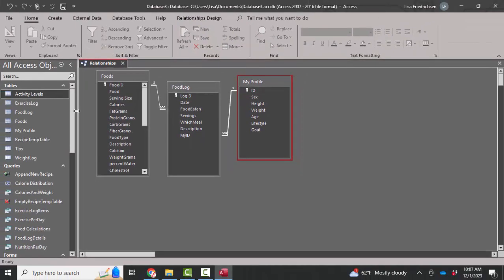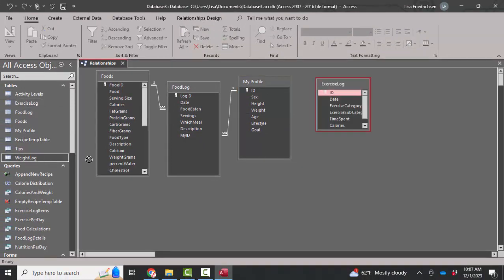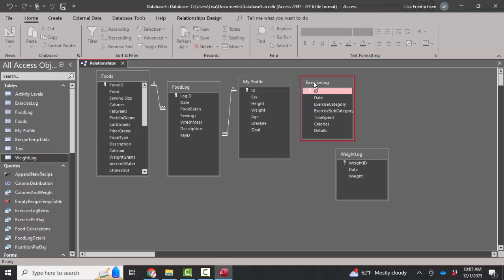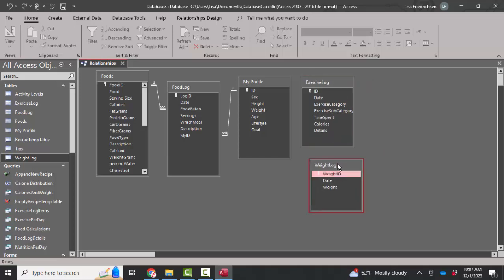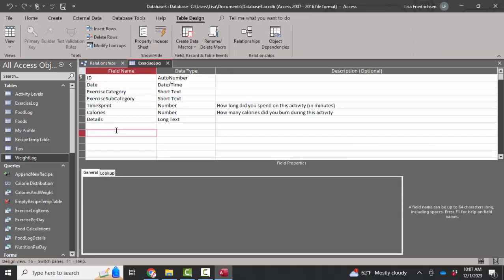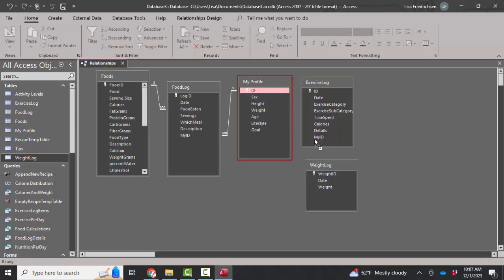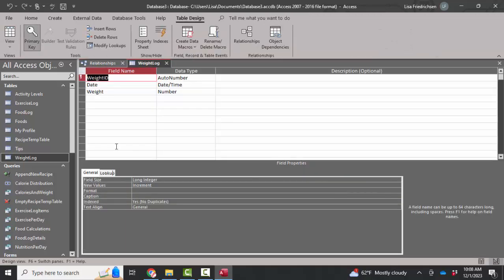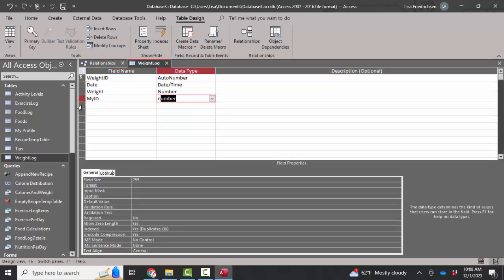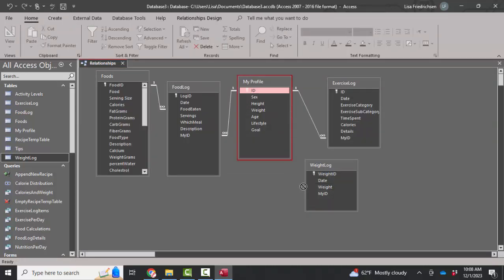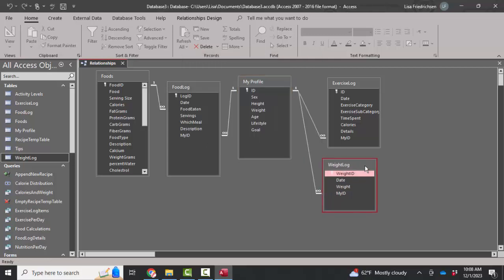That part makes sense. Now I also have an exercise log table over here and a weight log table. And again, it makes sense that if I exercise many times and if I weigh myself many times, I would have a one-to-many relationship with the My Profile table. Again, I don't have any common fields, so I'm going to have to go into the exercise log table and add a field for the foreign key. I'm going to call it My ID again, make it a number field so that it can connect successfully with the ID field in the My Profile table. One profile can have many exercise logs, and similarly with the weight log table. I'm going to have to add a foreign key field here. Save, close. I can weigh in multiple times if I'm being serious about my overall health.